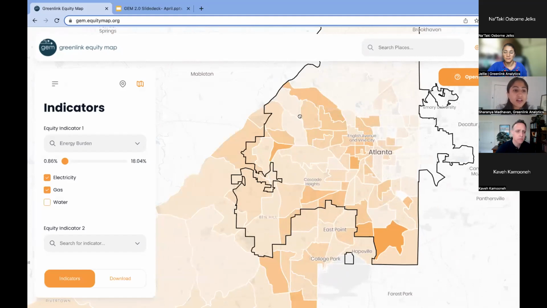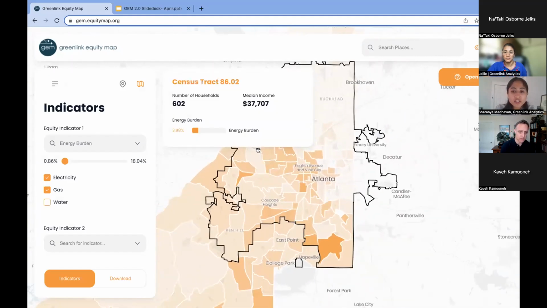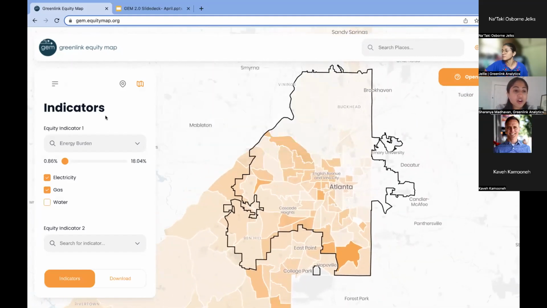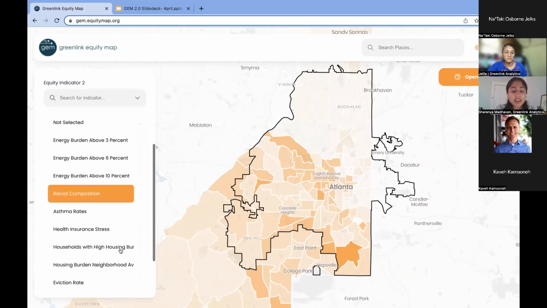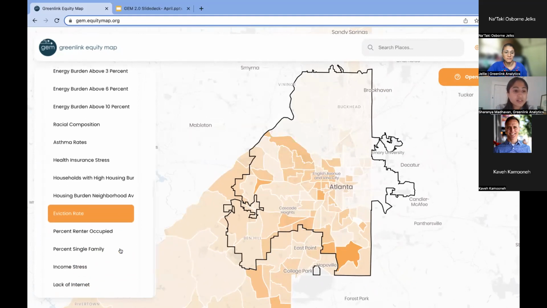scroll in and out. So now one more thing I wanted to show you guys is we can overlay 2 different indicators when we're in the 2.0 platform. So right now we have equity indicator 1 selected, but we can go down and select equity indicator 2. So let's go ahead and select asthma rates, Jelly.